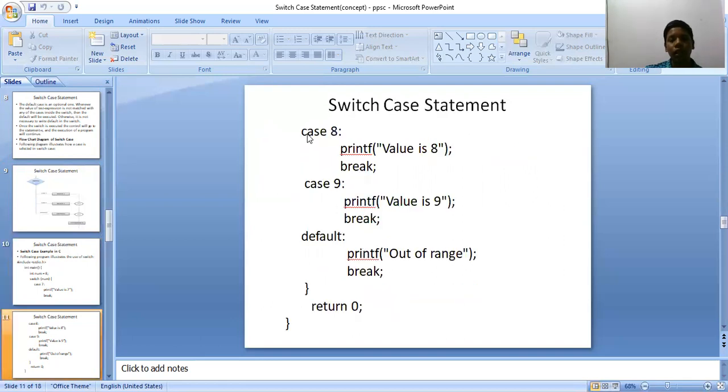And the other one is case 8, and the statement is printf value is 8, and then the statement is break, by using the break statement. And after that case 9 is executed, and the statement under case 9 is printf value is 9, and the break statement is executed.